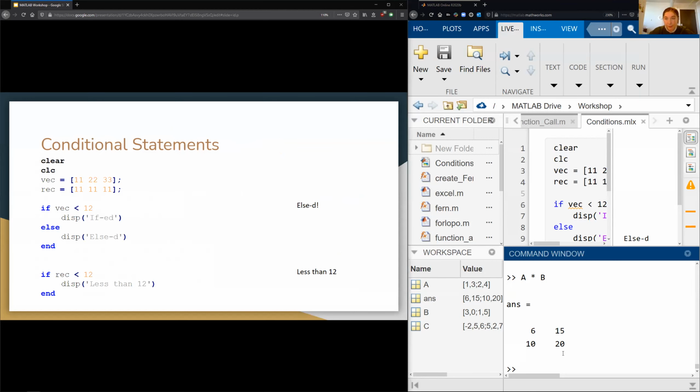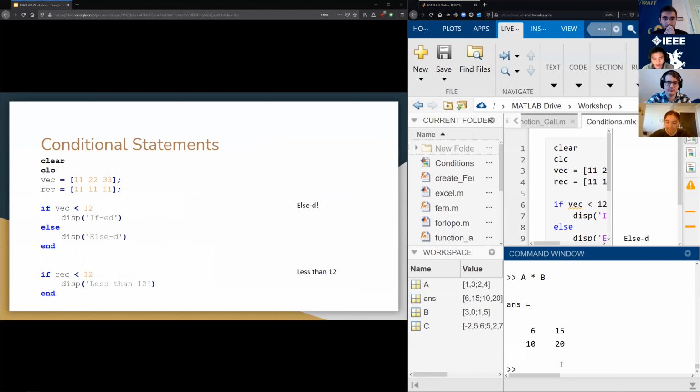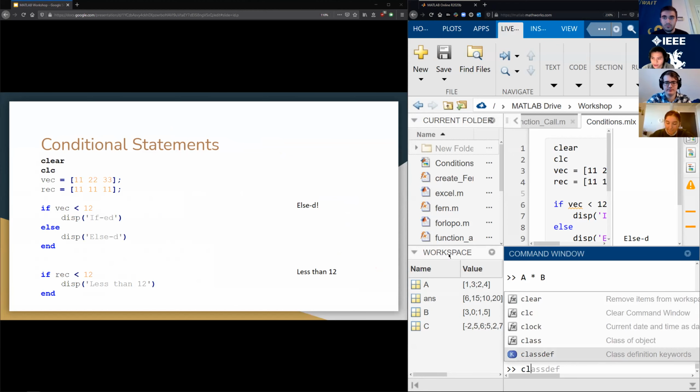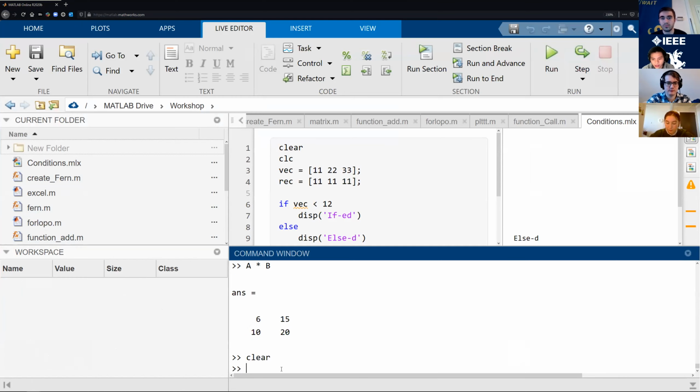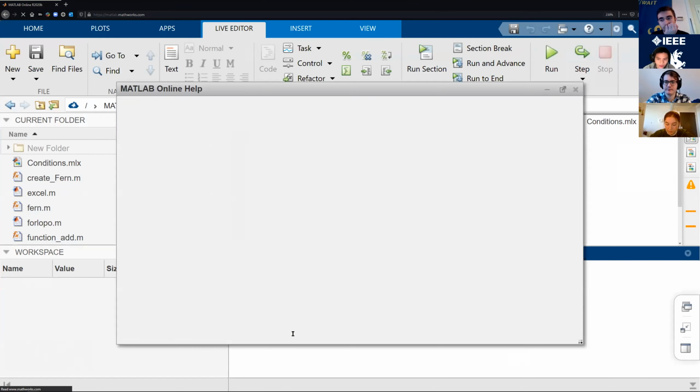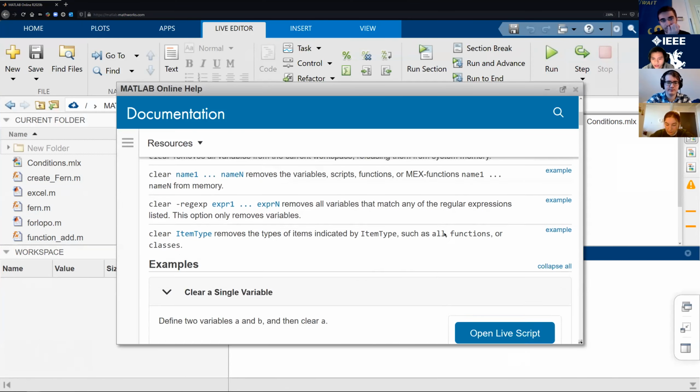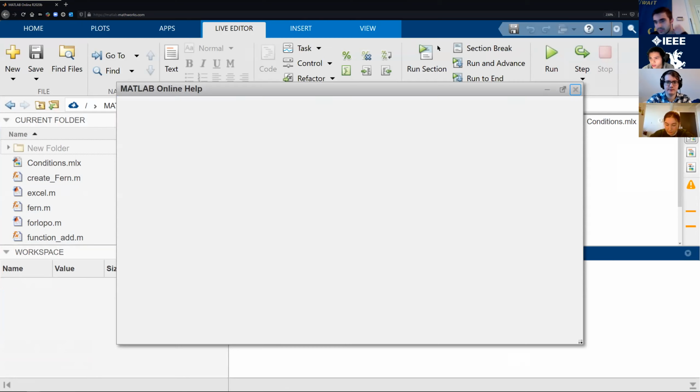All right. So clear basically just clears your workspace, which is right here. Your workspace stores all your variables and answers and figures, whatever. So if you type clear, it will get rid of all that. And then clc just clears your command window. If you ever get confused, you can just do doc clear and it will show you what it does.